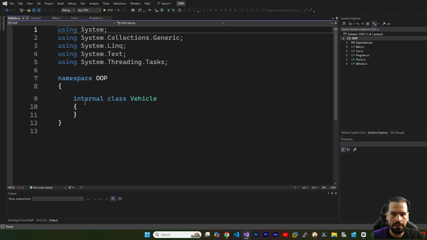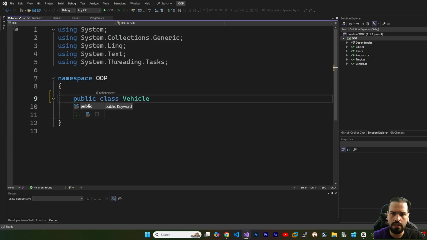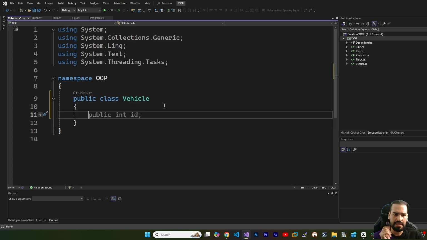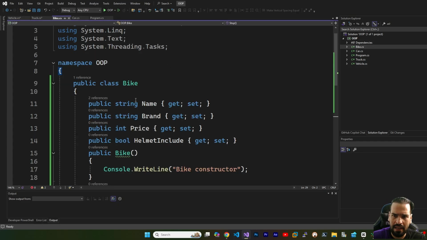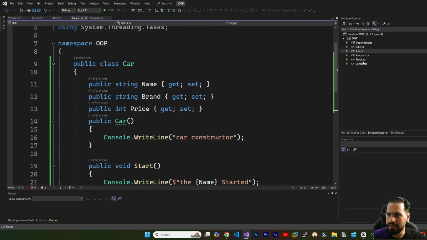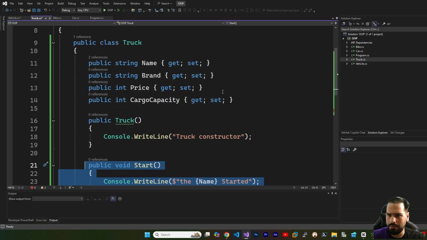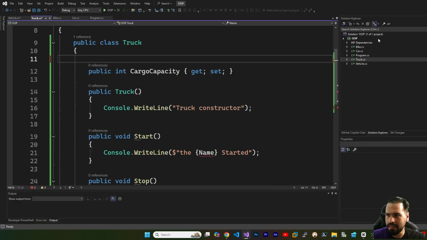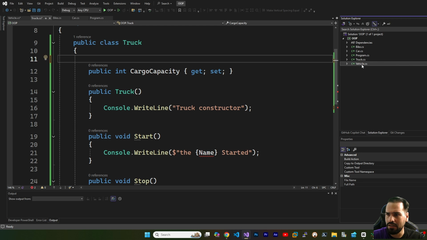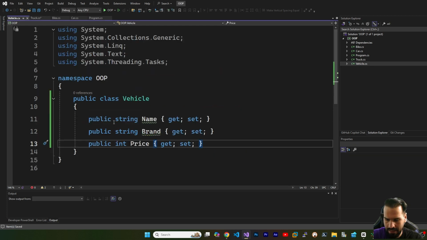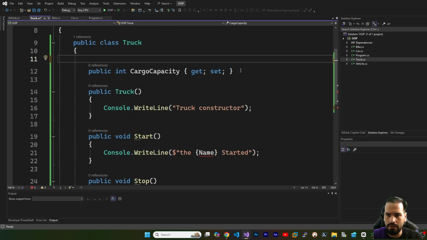And come here and say public. Now, the second task for inheritance, you have to move all of the common fields and methods that exist in all of our classes to the parent class. Here, if you take a look at these three classes, name, brand, price. In car it is name, brand, price, and in truck it is also like this, name, brand, price. For this reason, I cut this and go to the vehicle class, I mean the parent, and paste it and remove it from all of my classes.